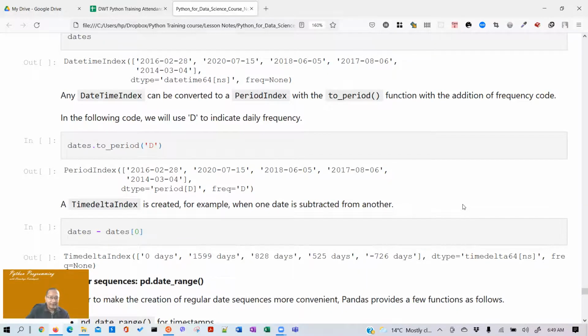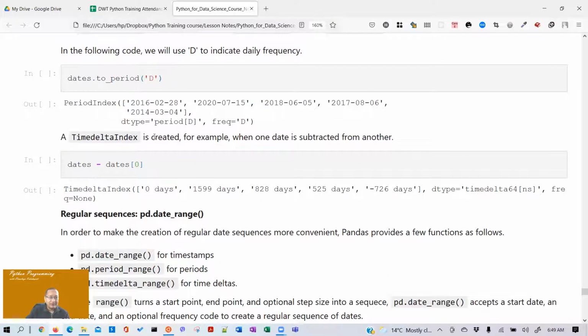Frequency is D है. अनि यो गरेपछि now we can do अर्को चाहिँ के भन्दा, TimedeltaIndex. TimedeltaIndex is created, for example, when one date is subtracted from another, okay?